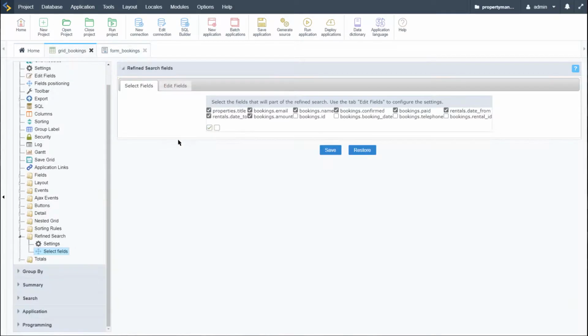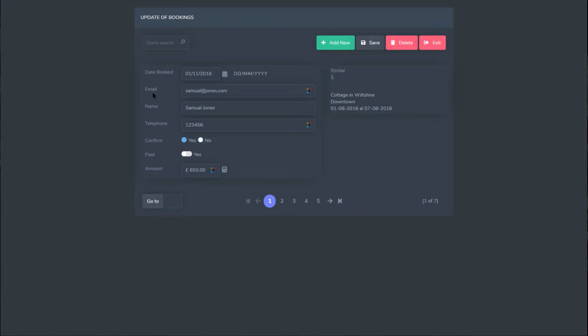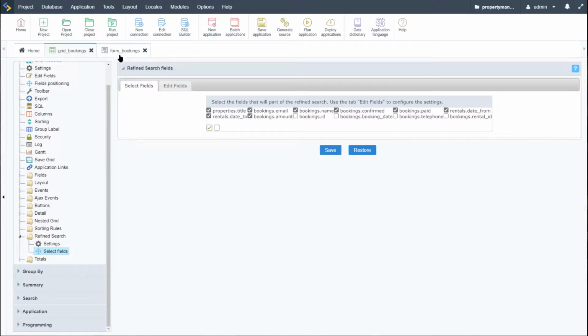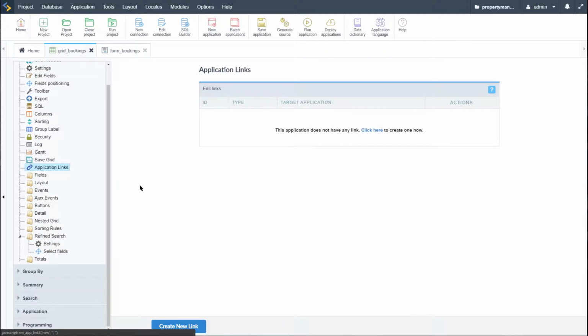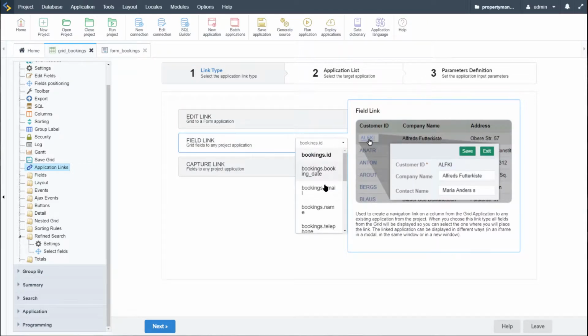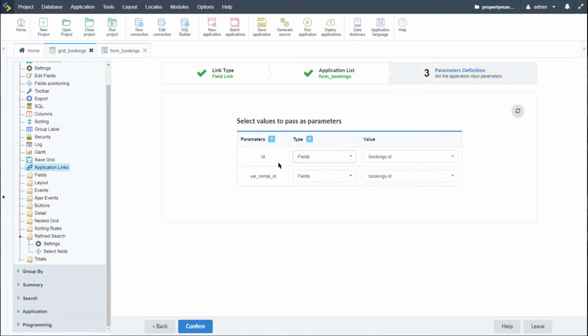Okay, so now within our grid bookings, we had created an extra field here on the right hand side. This is now going to link to that form, this form bookings we had just created. So if I come here to application links and create a new link, and I'm going to select a field link, and it's going to be the bookings ID, next, and we're going to select the form bookings, next, and now here the ID is the bookings ID. For the var rental ID, we can leave that as no value, and then confirm.